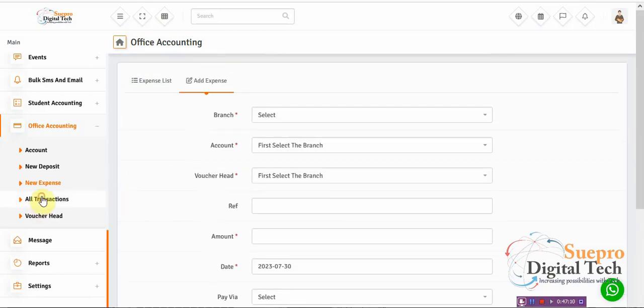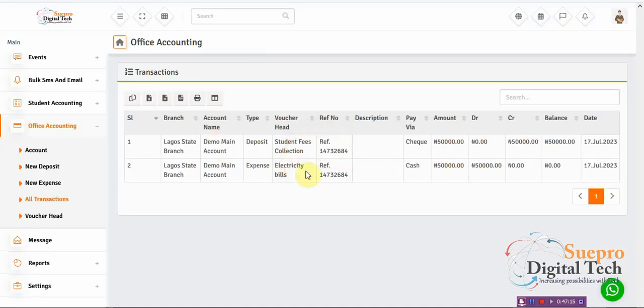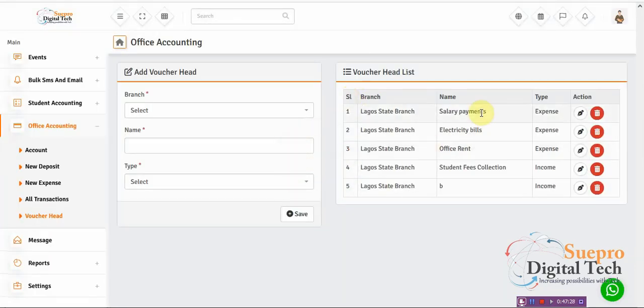So all transactions are here. If you click here, you see all transactions made, student fees collection, electricity bill and everything. This is where you can see every transaction made. Voucher head. This is where you can insert salary payments, electricity bill, office rents, and student fees collection. So this is where you can do all those things.